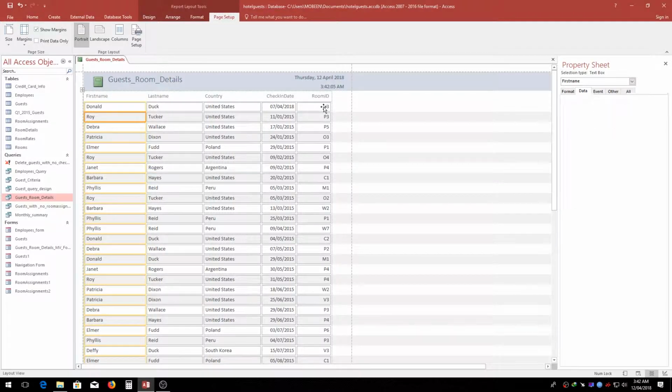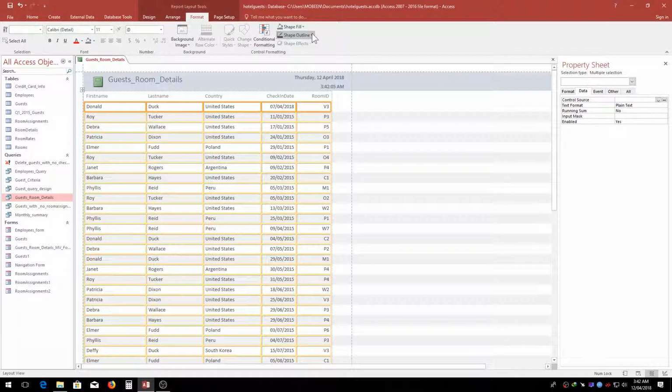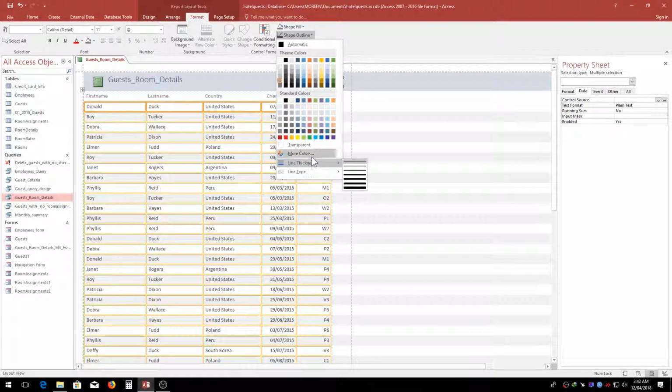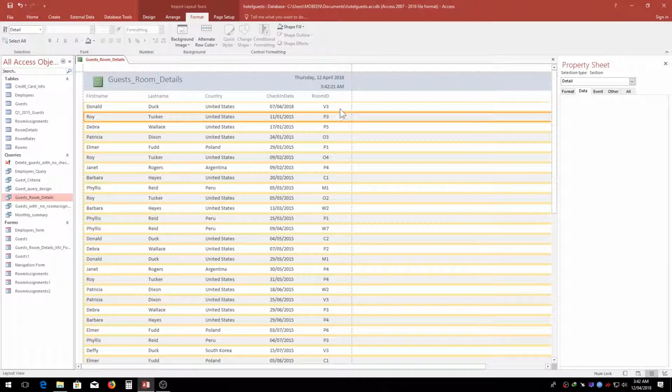To get rid of boxes in the report, click on Design View and Format tab, select all rows. Click Shape Outline and click Transparent. Let's save this report.